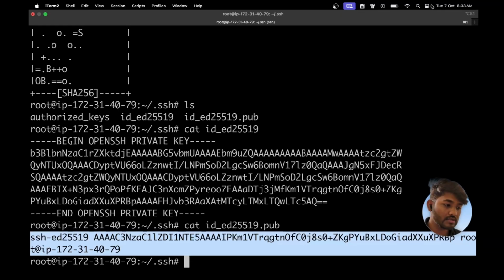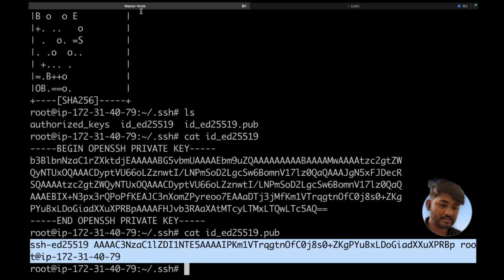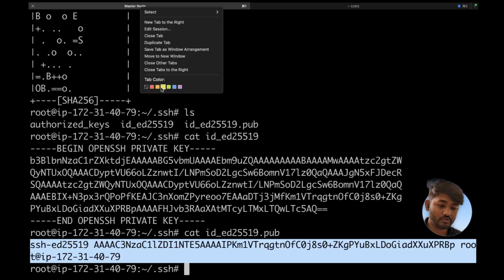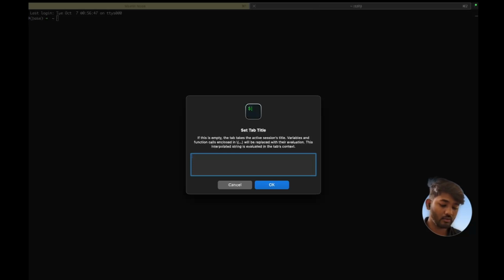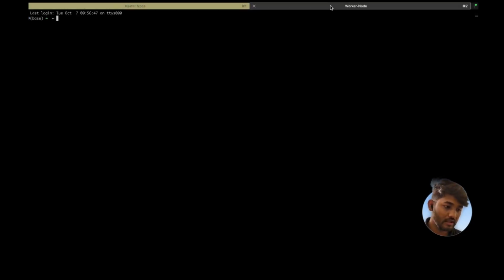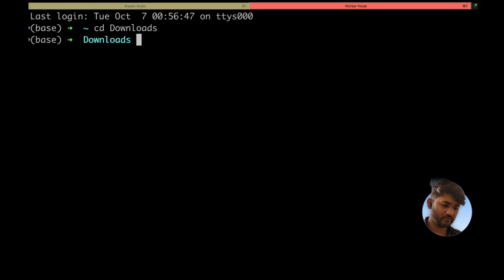What I'm going to do is create one more tab over here. We are going to name this tab master node. This is the place where Jenkins is configured and we were running our jobs so far. Let me mark it as yellow, and this tab would be for the worker node, the instance that we launched. I'll mark it as red for now. I'll go to downloads where my key is present. I'll make the font a little bit bigger so that it would be visible for you.